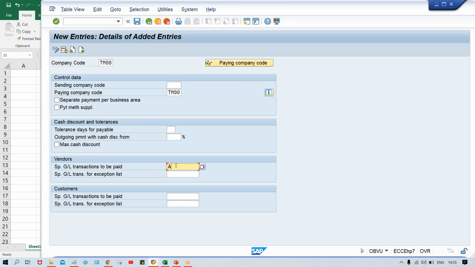automatic payment program. But here, what you have to do is give your special GL indicator, like A, that you must give. But before that, what is happening, guys? If you give A, and then you run APP, in that also certain logic is there. First of all, you have to post a noted item.